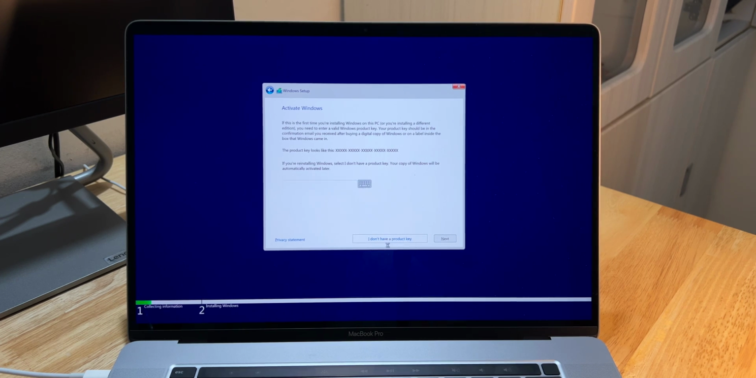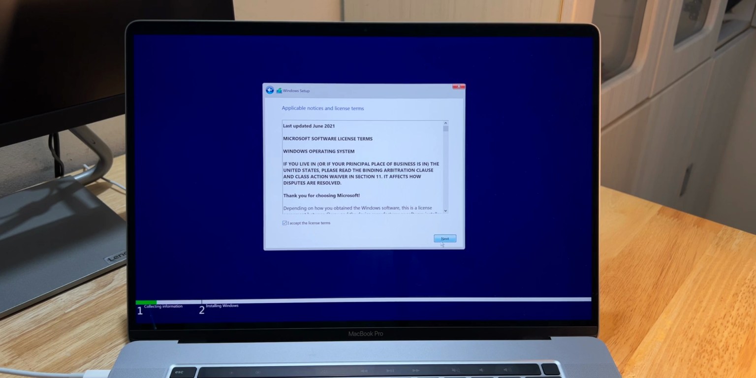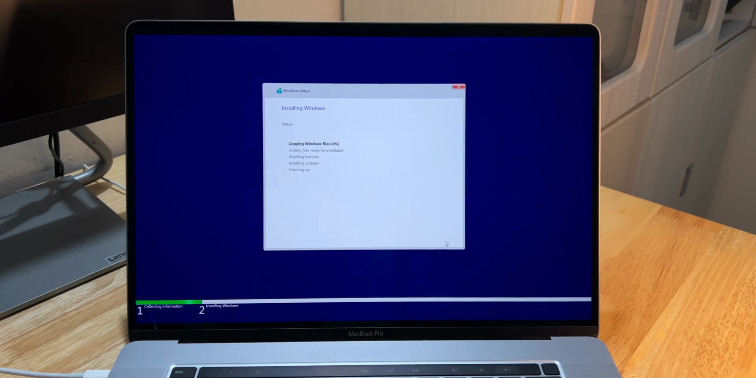So I will click I don't have a product key and you can choose the version of Windows that you want. In my case, I will go for Windows 10 Pro. You can go for any version that you want. So hit next, accept license terms and next again. And it's copying all the Windows files.